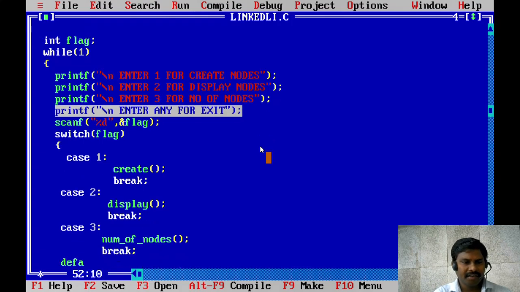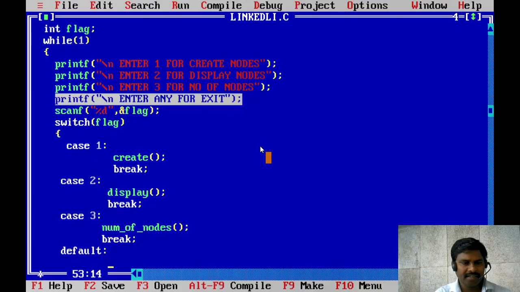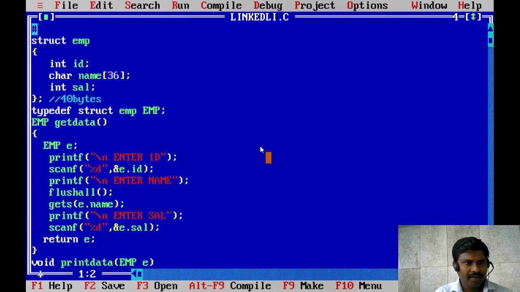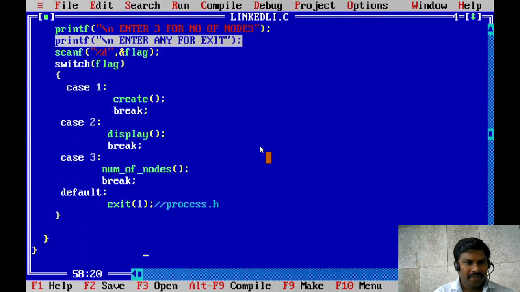For any other number, meaning default, you have to write exit out of the loop by using the exit function. This function is available in the process.h header file, so we need to include that header file with #include process.h. F2, save this one. Okay. Now we are not writing these functions yet, so for create, display and number of nodes, comment these lines.